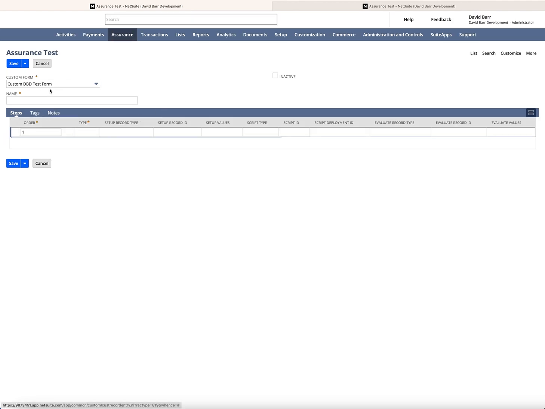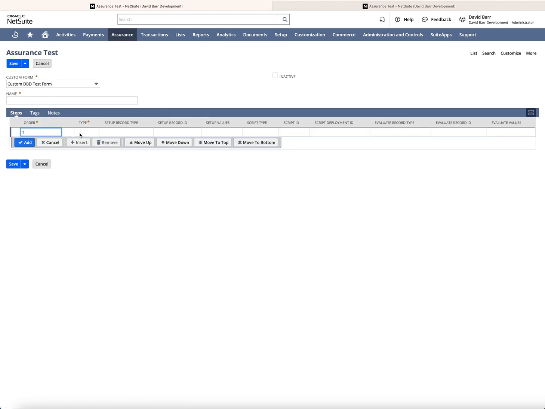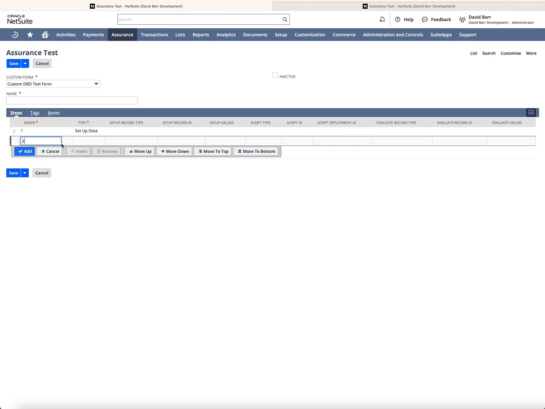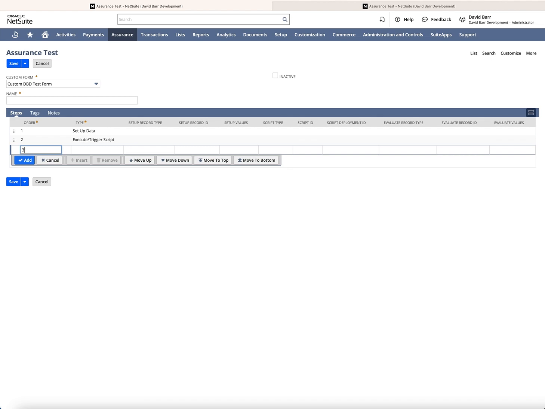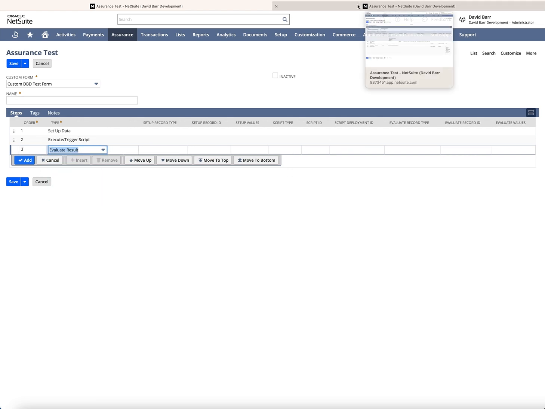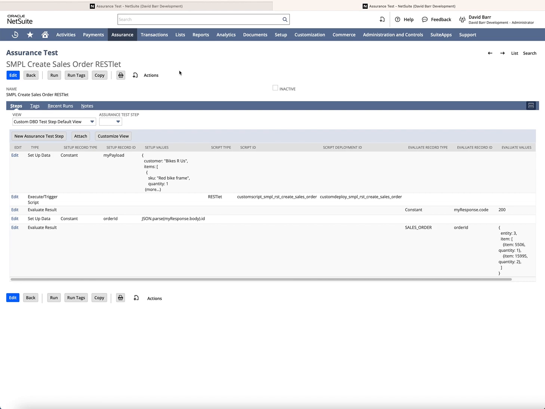So you can see that a test is just a collection of steps to execute. We have 3 types: setting up data, executing the script, and then evaluating the result. So an average test will probably have at least one of each of these. I have an example of a test that's already written. I made a RESTlet to create sales orders, and so this test has 5 steps.